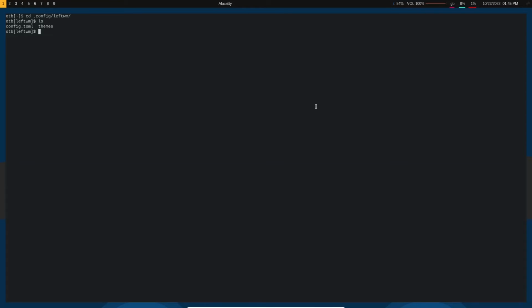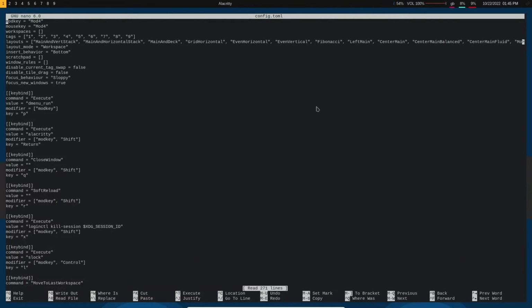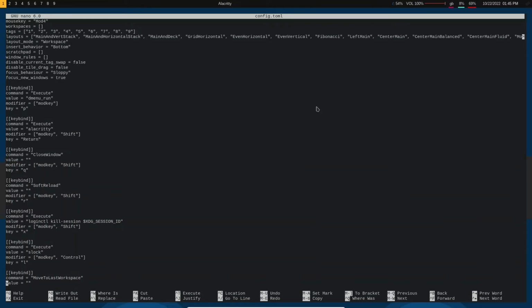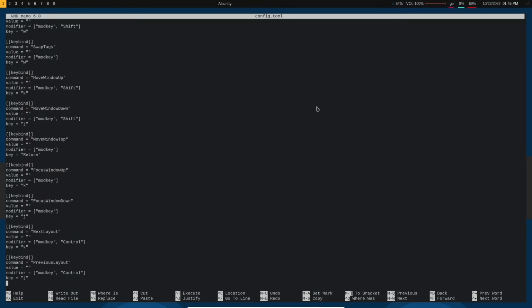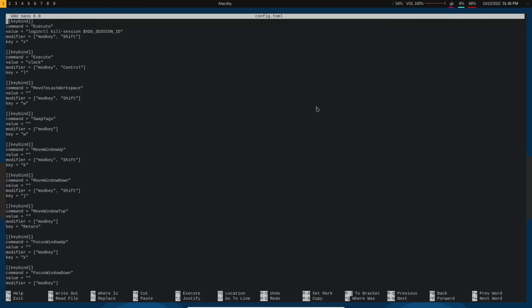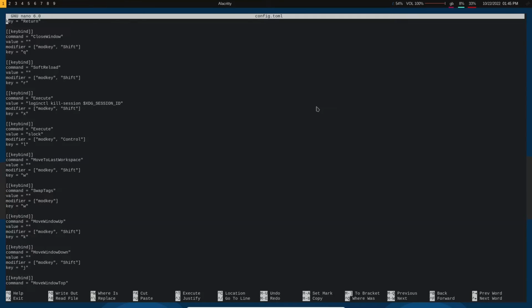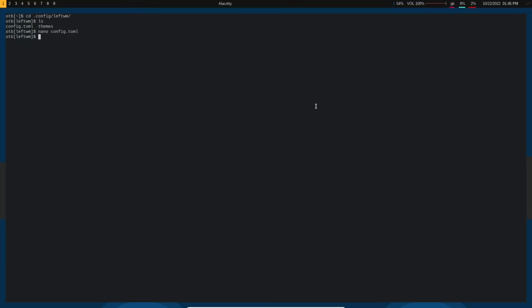Now, that doesn't need to be created before you first launch LeftWM. It will auto-generate the first time that you log in. And if you have a look at this very quickly, it's pretty much a simple plain text file that declares all of your key bindings. So you can customize everything to your heart's content.